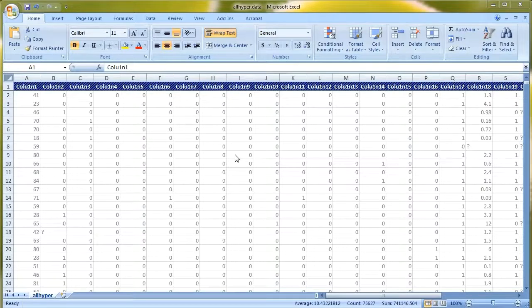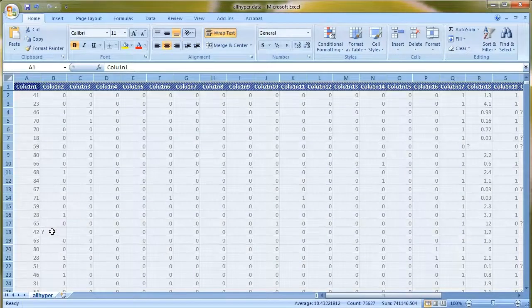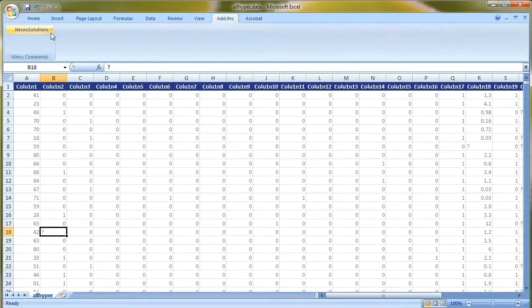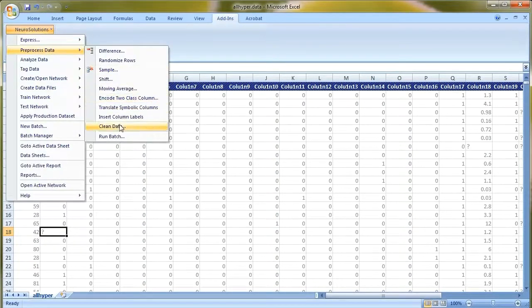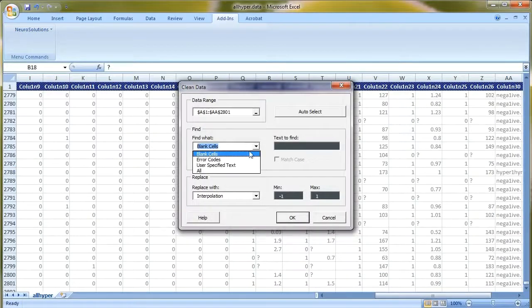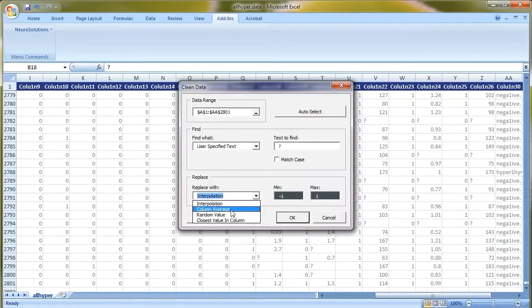Finally, there is some missing data represented by question marks throughout this data set that will need to be replaced. Using the Clean Data tool under the Pre-process Data menu, we can simply search for the question marks, and we're going to replace the value with the column average. Press OK.